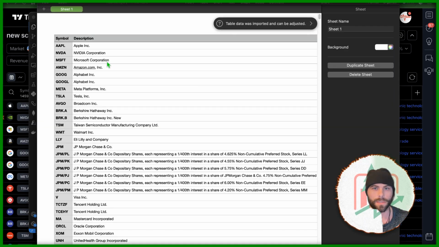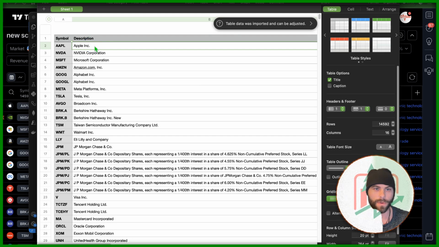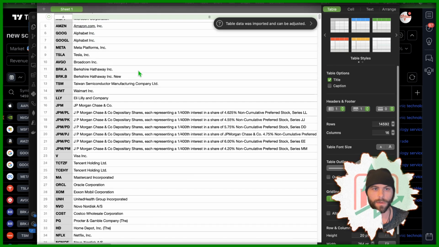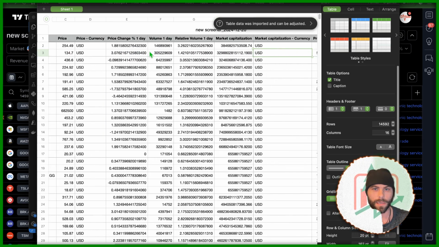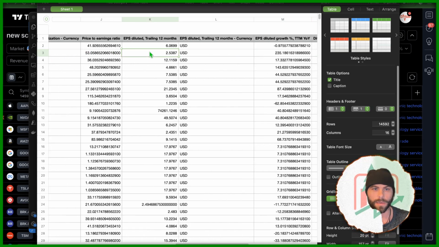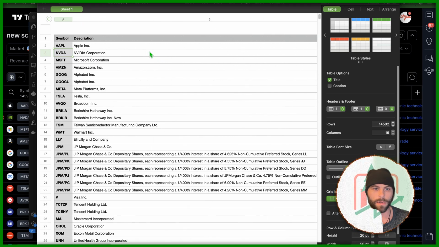Because the data is going to look like this when you get it from TradingView. There's going to be a CSV file with all of the symbols and additional information that come from the screener, right? The price and market cap and all kinds of stuff. So the only thing we want is going to be the symbol.